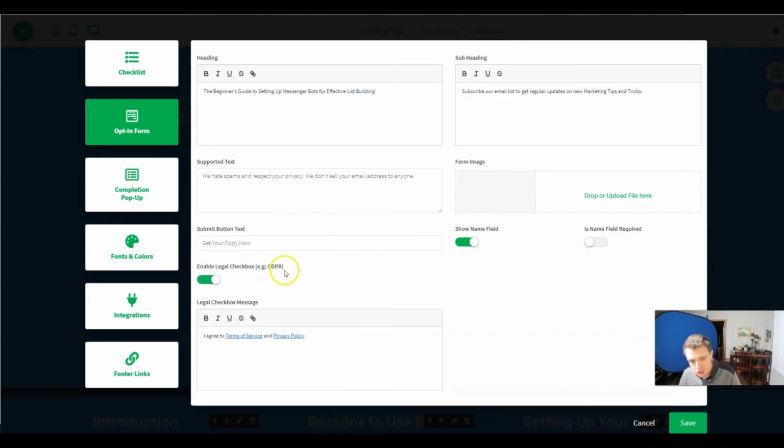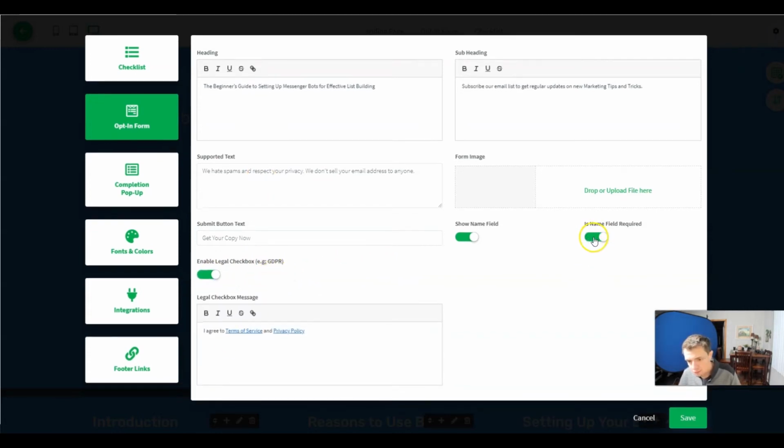We can enable GDPR. We can make the name required, which is going to reduce your conversions. But some people like to get that name. Local marketing, the name might be a nice thing to have. Form image, you could upload an image to your form, as well as change the different text. It's pretty much the same thing. You can change the button text.